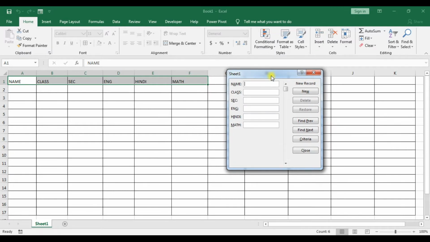That means in this form you have to enter the records of a particular person that will get fed into the worksheet. Suppose I am giving the name Roshan. Press the tab key, class 9, section A, marks 25, 32, 25. Next, click on the new option. You will see your marks have got fed into the Excel worksheet.